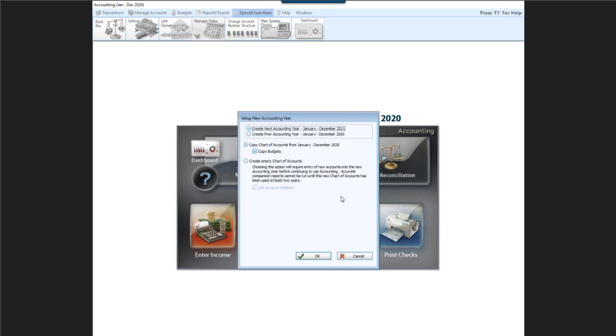Then it pops up with the menu that asks us here, we're on page 40 into 41 now, folks. It says create next accounting year, January through December 2021. Perfect. That's exactly what we want. And we are going to copy our chart of accounts from January through December of 2020, and we're going to copy our budget amounts. But if you don't want to copy your budget amounts, you simply uncheck that box.